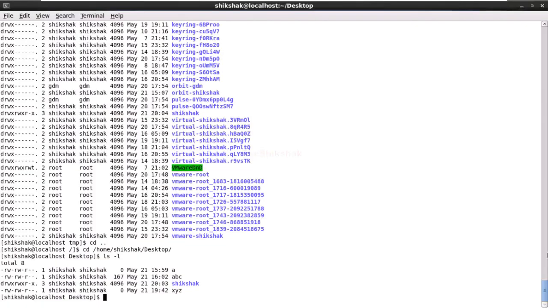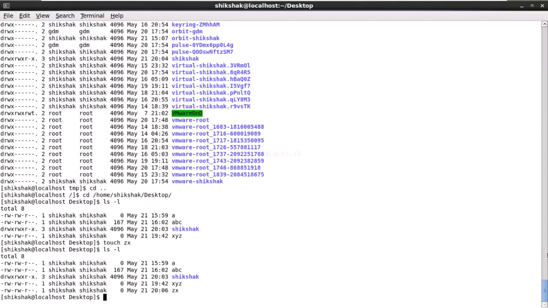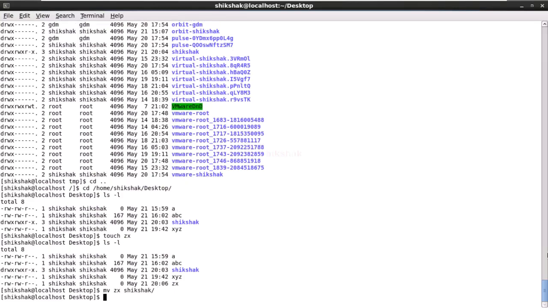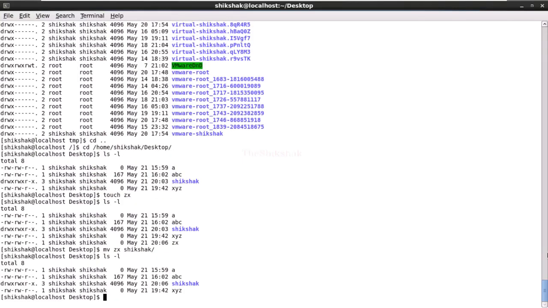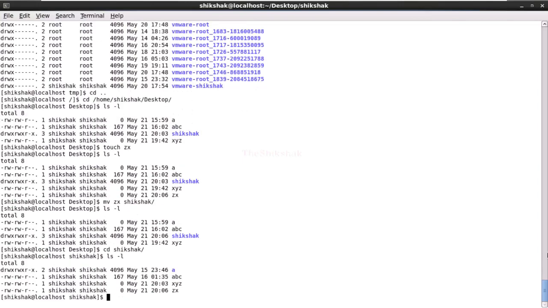See, suppose there is a file called zx, okay, ls -l, that is the file on desktop. Now if I want to move the zx file to the Shikshak directory, then I have to type mv zx Shikshak. So now if I check here, the zx file is not there on desktop. Now if I check cd Shikshak, ls -l, the zx file is available over here. So the mv command is used to move a file from one location to another folder.